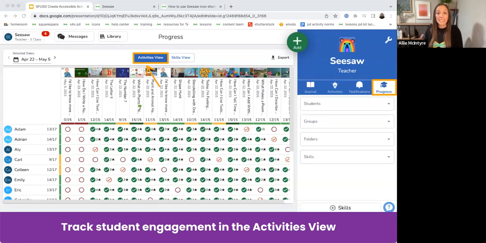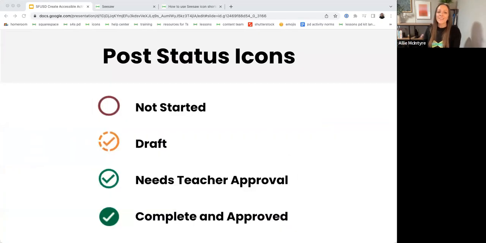Now, if you're using skills in Seesaw, the skills rating is going to appear, that's the little number in the star you see in the activities view next to the completion icon. So what are those icons? These are the icons.